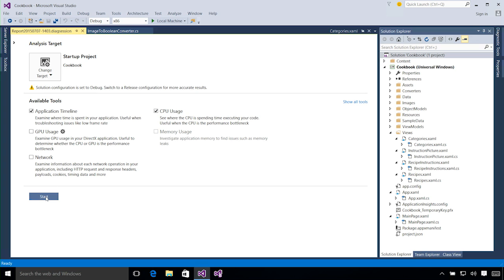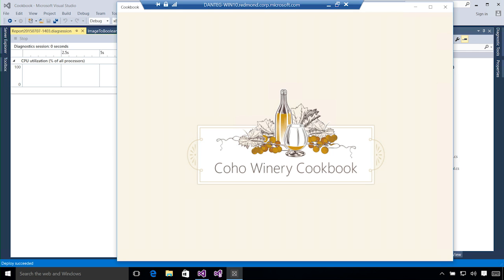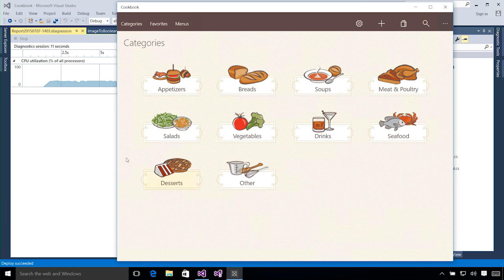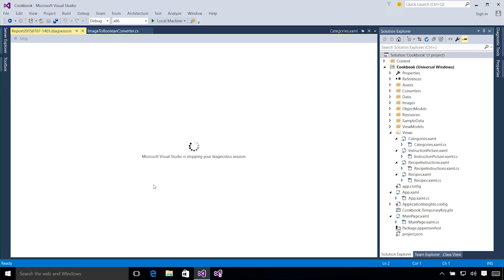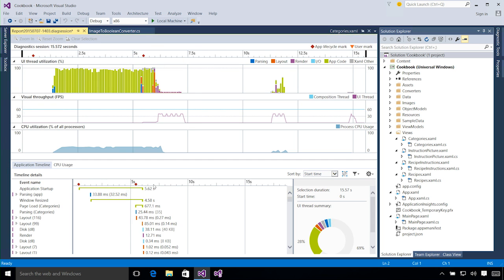I'm going to press start. This time it's going to load my application, and my application has started. Now, in the background, it's doing all the processing for me, but I'm going to stop the collection because the problem I was dealing with was in startup. I'm past the startup, so the issues are going to be gone. All right, so let's take a look at what we have here. Application startup is taking 5.6 seconds. That's actually quite a hefty chunk of time.